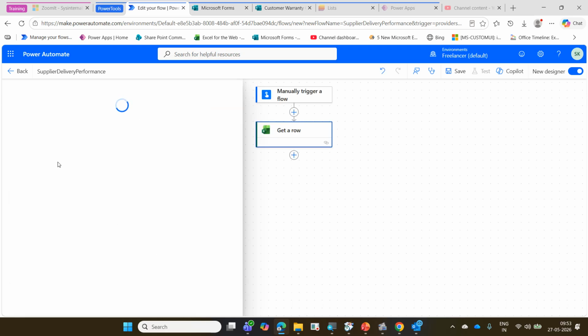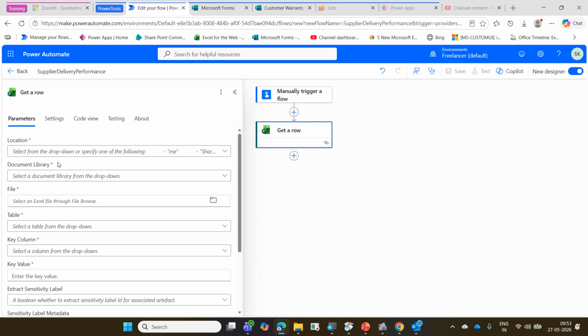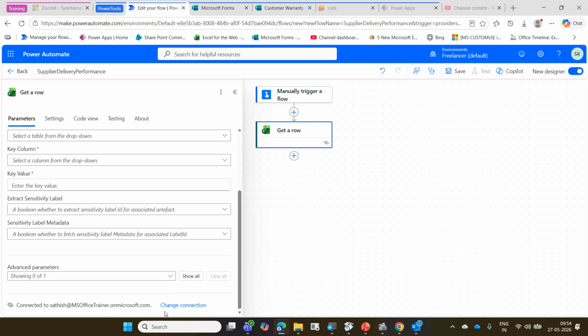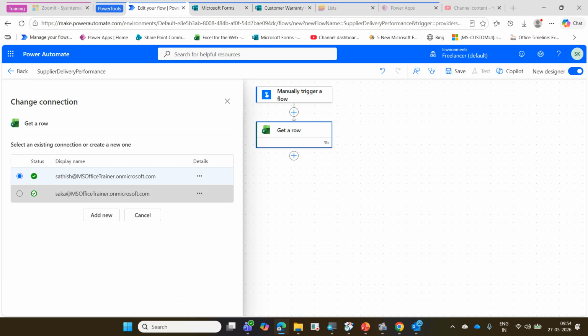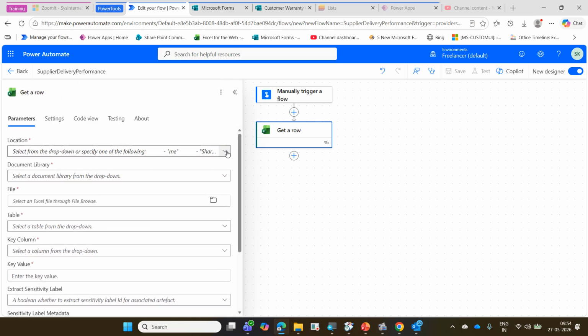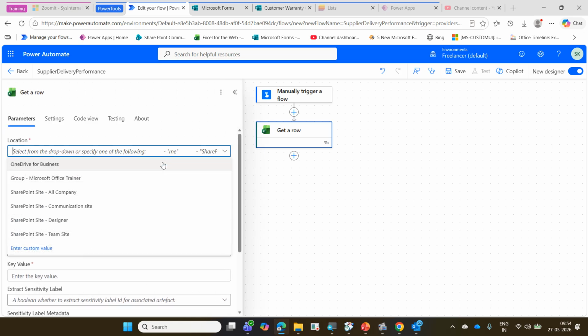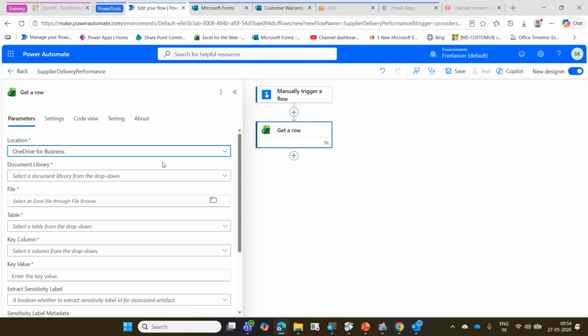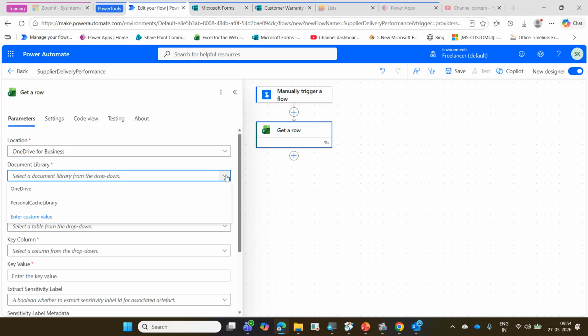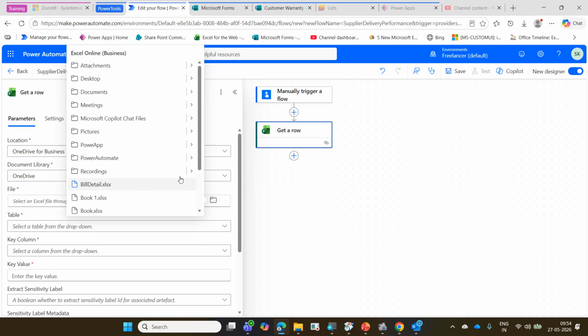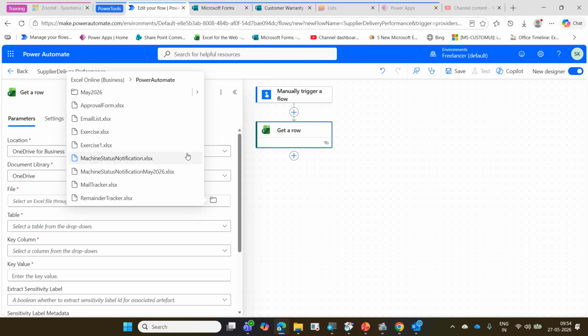location, which location it is. So let me go to the drop down. OneDrive for Business. A document library is OneDrive again. Folder, and which folder is that file residing in? So I think I have created a folder Power Automate. Under Power Automate, May 2026, that's my folder name, and the file name is exercise.